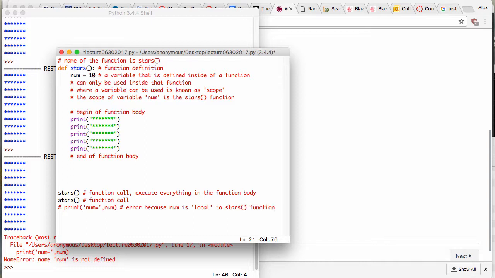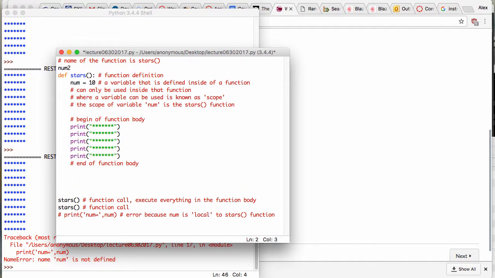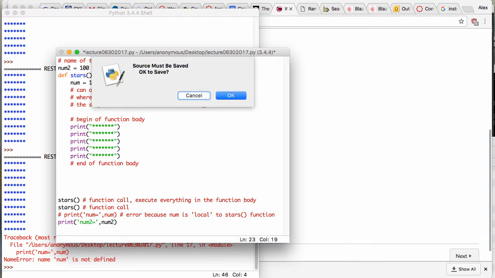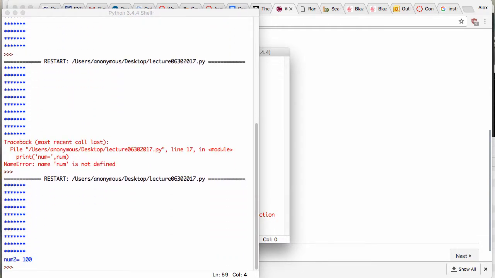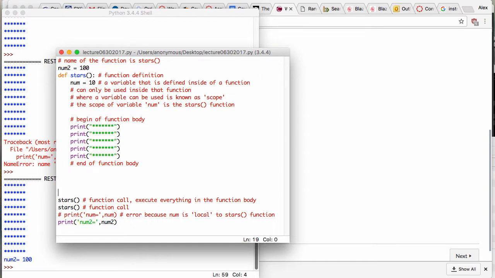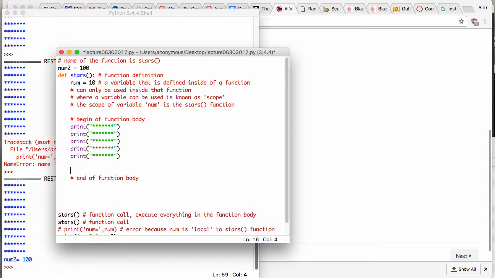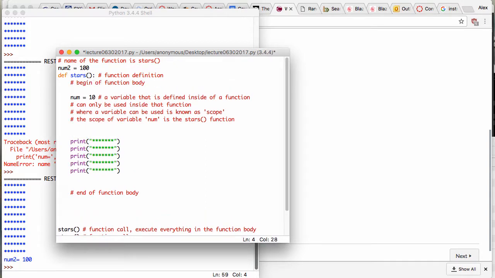Which is different than, let's say, for example, a variable num2 is equal to 100, right? You obviously know that I can go in there and say print num2, and that'll work. All right, there's your num2. It's also okay for me to use num2 inside of these functions, any other function. The function body is all the way at the top. That's the beginning of the function body.